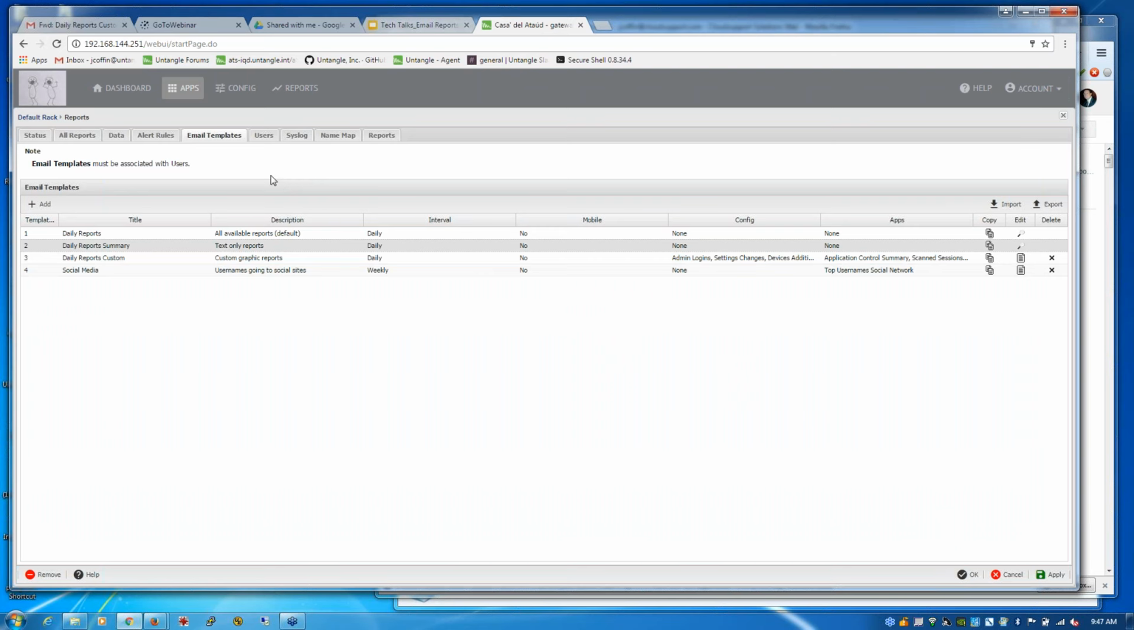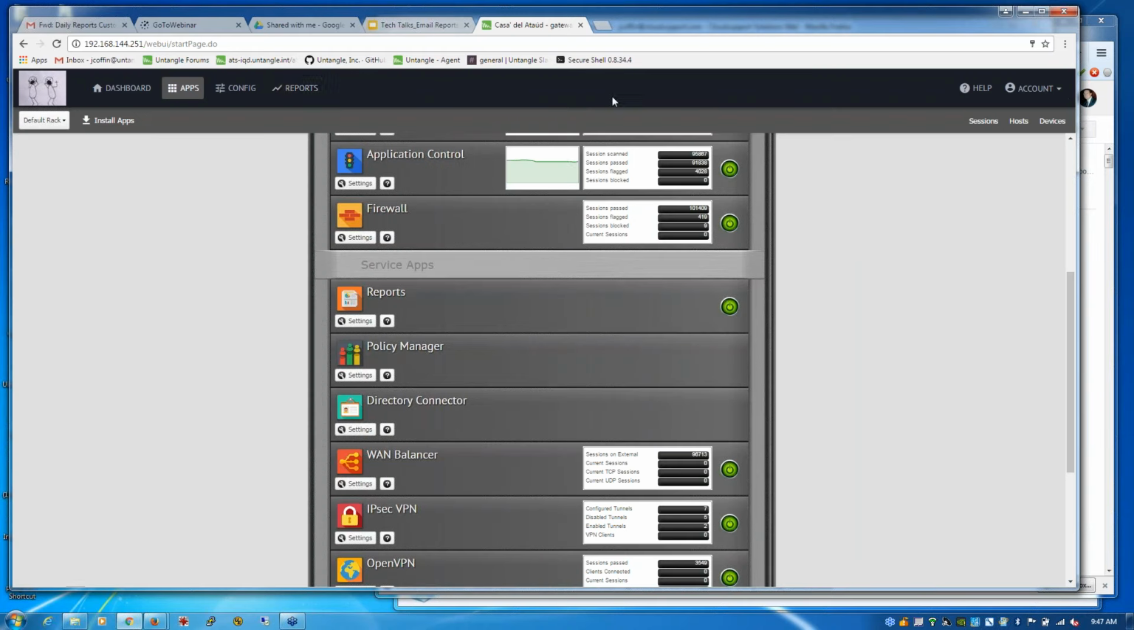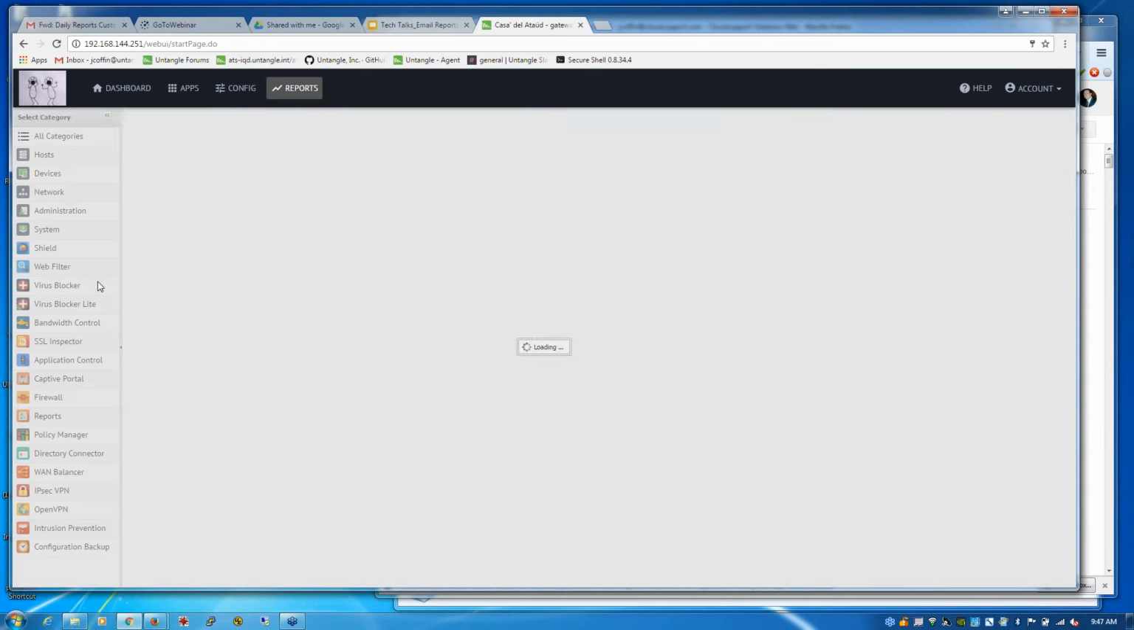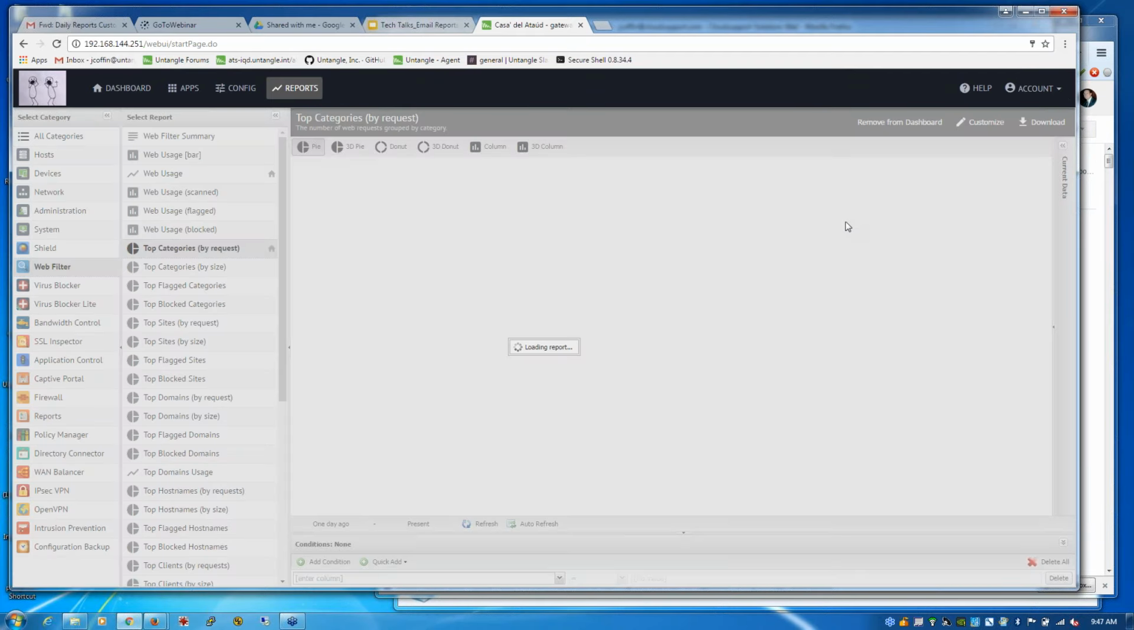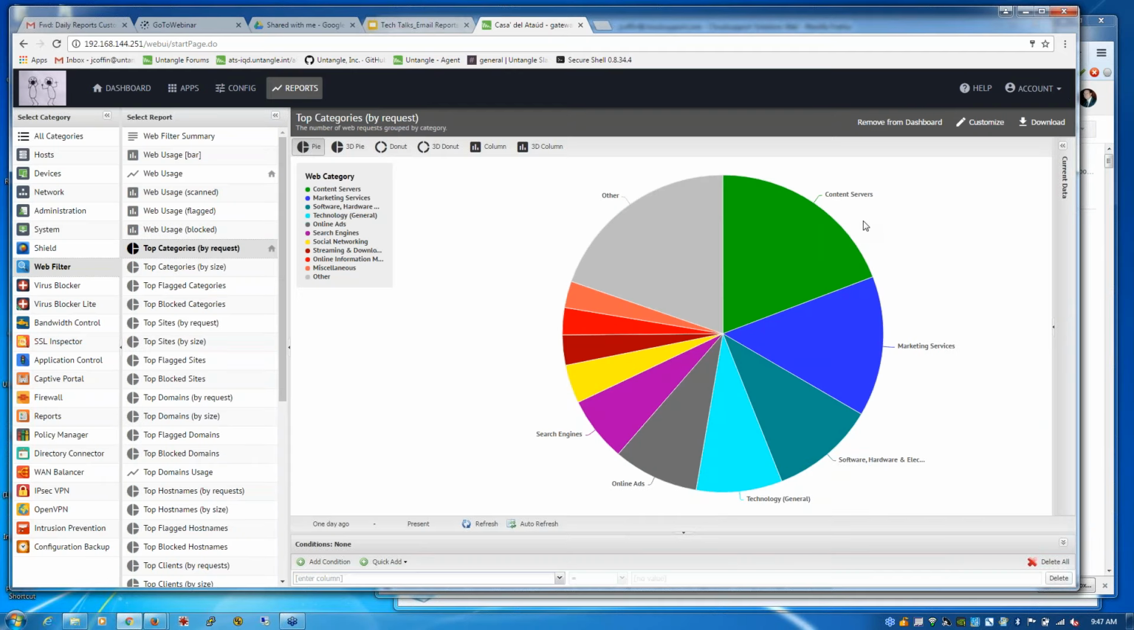Really, that's the only thing to keep track of. Again, the most important part of this, when you want to do custom reports, is to create the report templates first. So if you have a particular one that you want to set up, for example, I'll just show you how to customize one real quick, because that's kind of a crucial part of this.